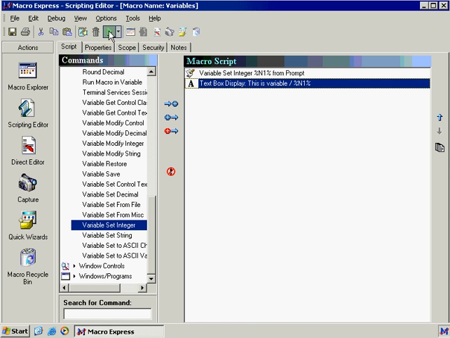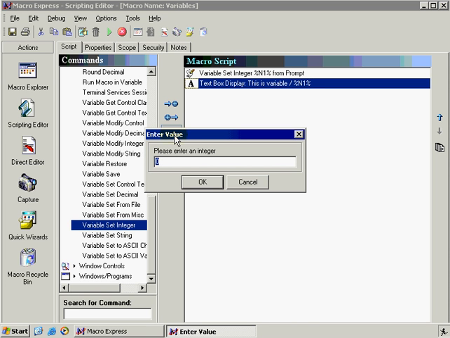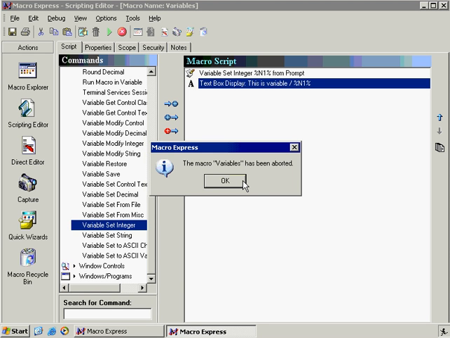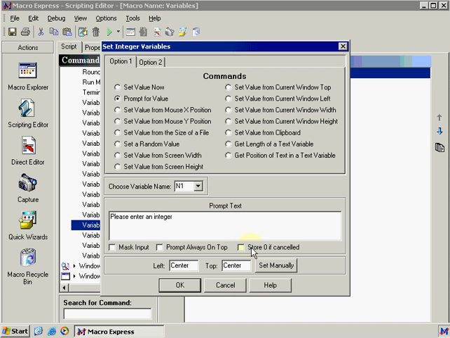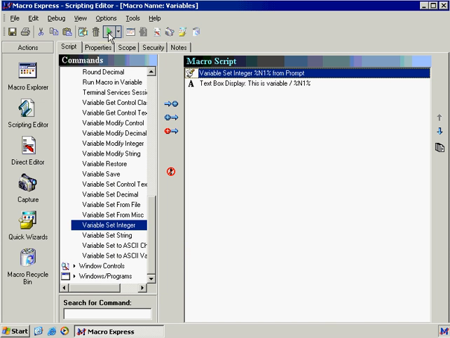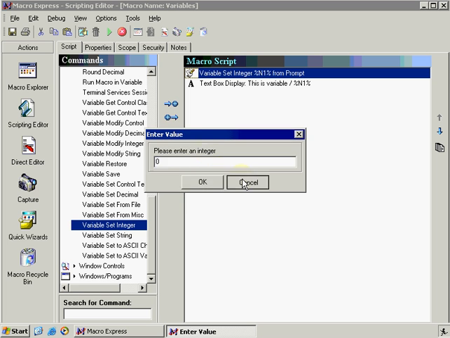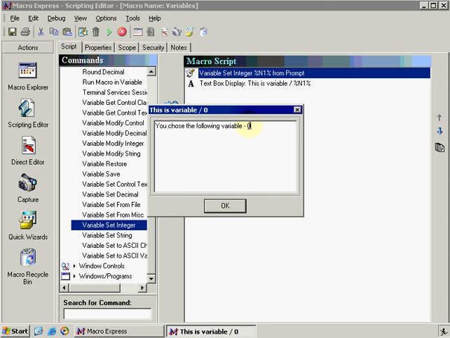And if we run this macro, you'll notice that it asks us to enter an integer, starting with the number 0. If I press cancel, it'll say the variable has been aborted. And the reason for this is because in my variable set integer, I didn't say store 0 if canceled. So let's go ahead and select that, press OK, and run the macro once more. If I press cancel again, you'll notice that it set my variable to 0.